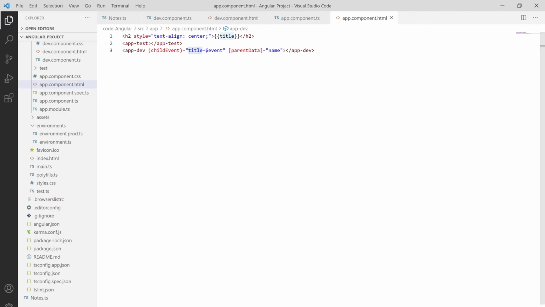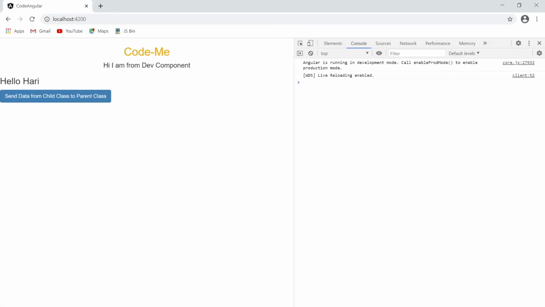If we go to the browser, you can see that demonstrated over here. Let me refresh this. As you can see, it's a hard-coded text, but after we send data from our child component to parent component, it is going to change. See over here. So that's how you can send data from child component to parent component, as well as from parent component to child component.